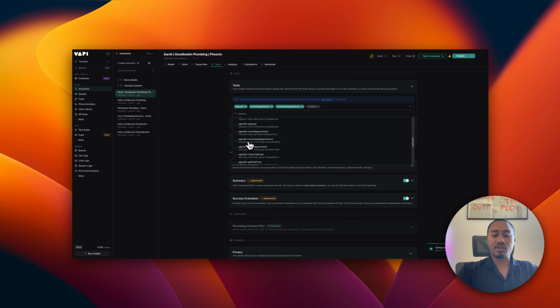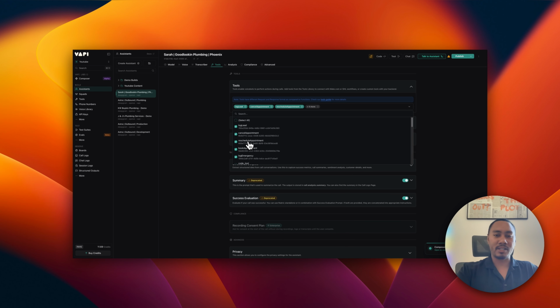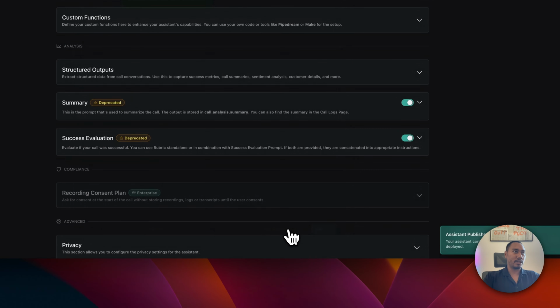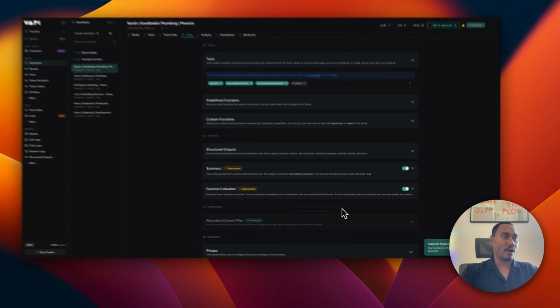Now, the last tool that we didn't set up yet, but we'll set that up later on, is going to be the transfer call tool. But we can use Vapi's native tool, and it's really easy to get set up with that. Okay, so let's just publish so we have everything. Skip and publish. All right, perfect.